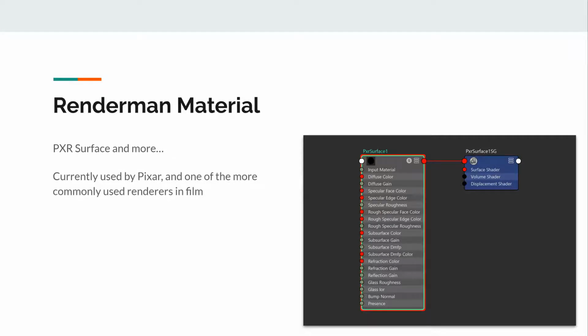RenderMan is actually currently used by Pixar. It's one of the more commonly used renderers in film and other pre-rendered media, so commercials, TV, all that kind of stuff. You guys are going to be using it here, so it's definitely something to start getting to know.